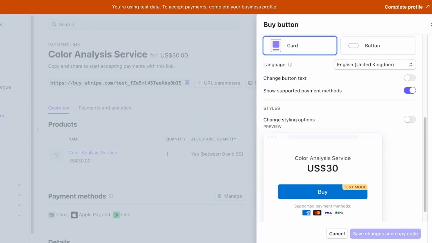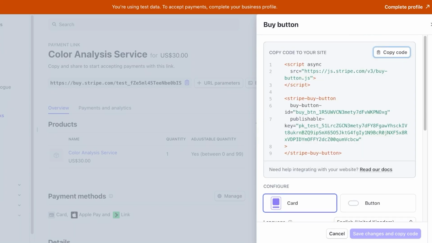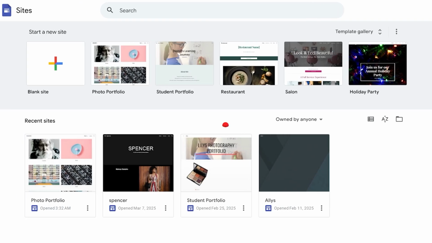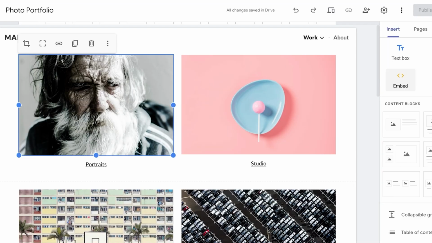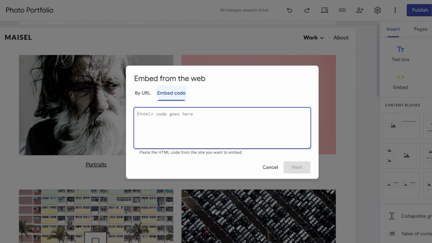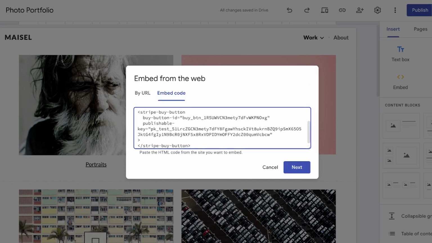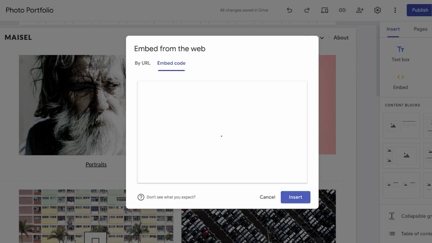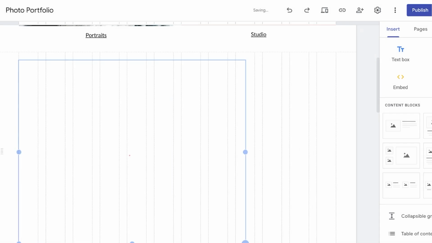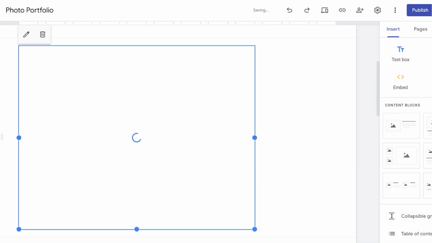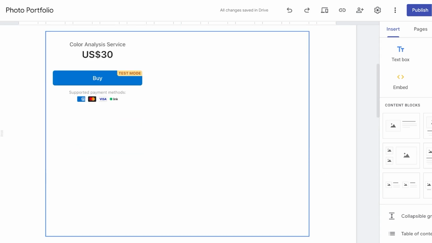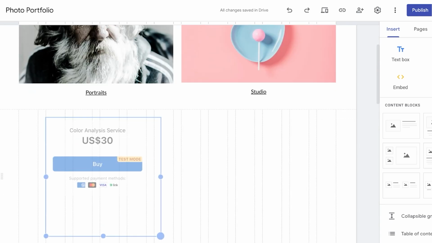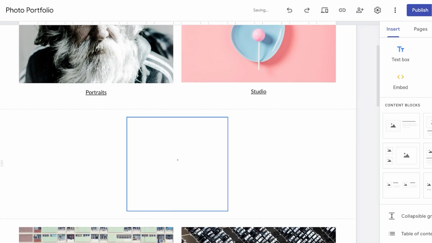So I'm going to copy this code and we're going to go into Google Sites or whatever you're using to build your website. Just go ahead and click on embed. You can embed by URL or embed the code. I'm going to embed the code here, click on next, click on insert. Once I do that, I can resize it to whatever I prefer. And I'm going to place it at the center. And just like that, my color analysis service has been added. I'm going to resize this and move this to the center because I just prefer it like so. And just like that, I can click on publish.